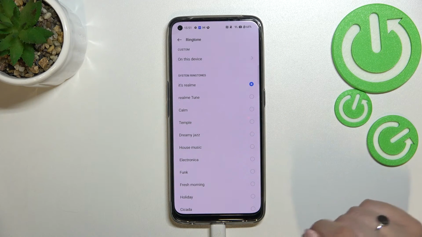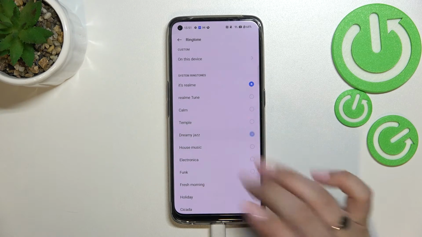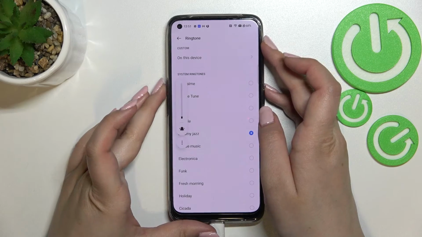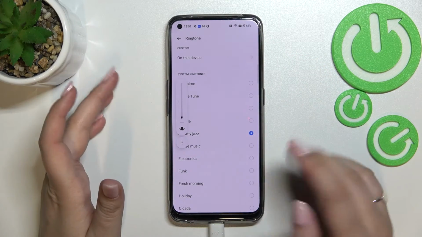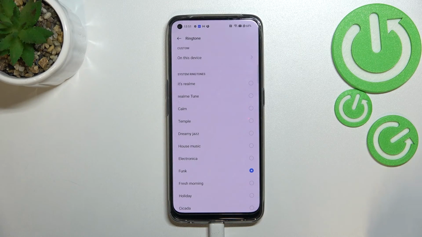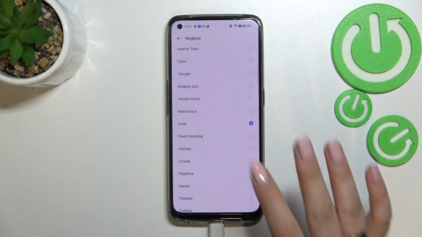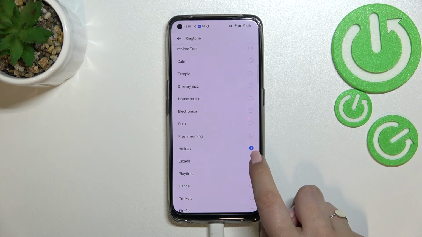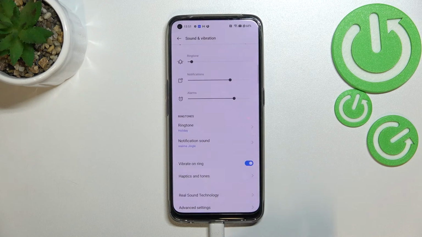do in order to listen how the particular ringtone sounds is to simply tap on it. And of course let me unmute this device. So as you can see, after tapping on particular ringtone, you will be able to listen to it. And if you will decide that you like this ringtone, so for example in my case the holiday one, make sure that it is marked and let's go back.